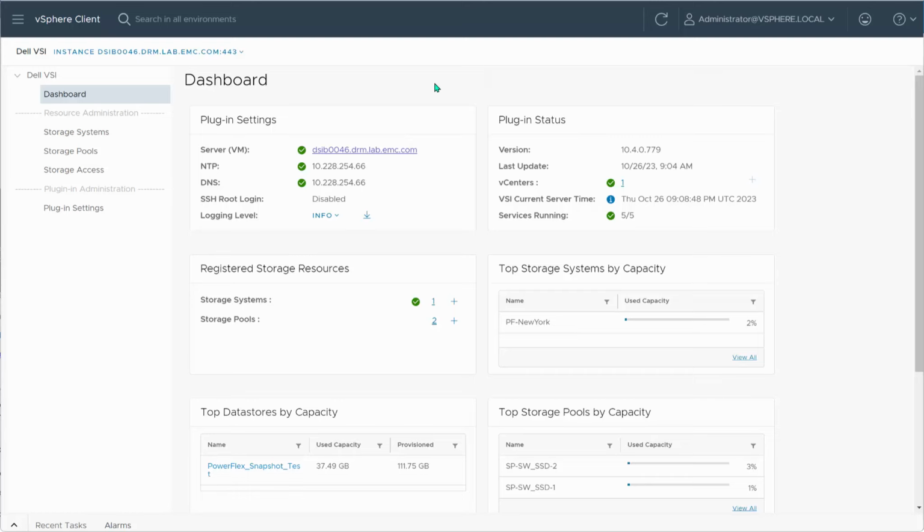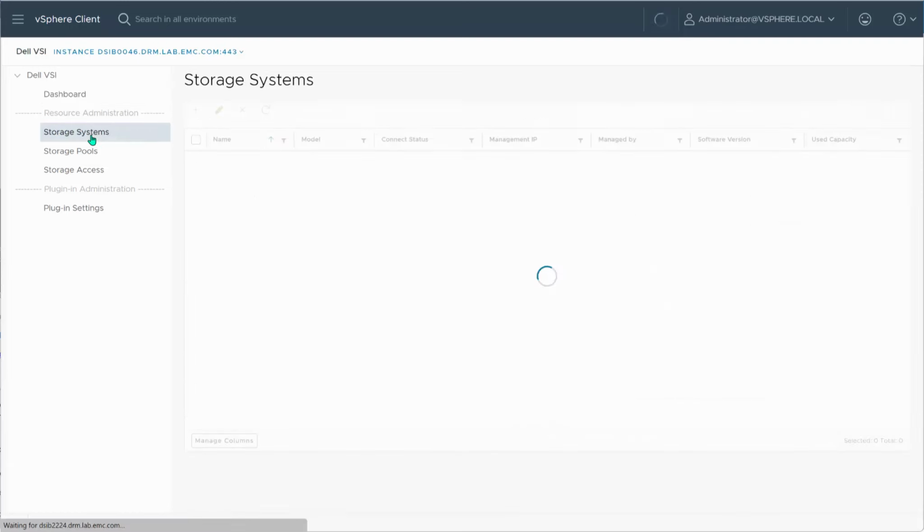I wanted to do a quick run through of the new feature for PowerFlex in VSI 10.4. This is the ability to take a snapshot of a data store that's been presented from a PowerFlex system that you've added in. So here you can see the dashboard of VSI 10.4 and come into our storage systems.